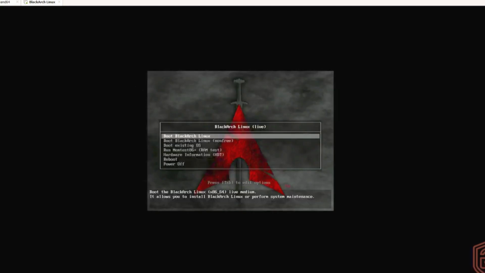So we can boot directly into Arch Linux. That is using standard software, or free software. You can also boot into BlackArch Linux. That is using non-free software. We want to stay as far away from that as possible. You can boot into the existing OS if you are planning on dual booting Arch. You can run a mem test, which is great, as it allows you to test your memory for any issues. You can also check your hardware information, reboot and power off.